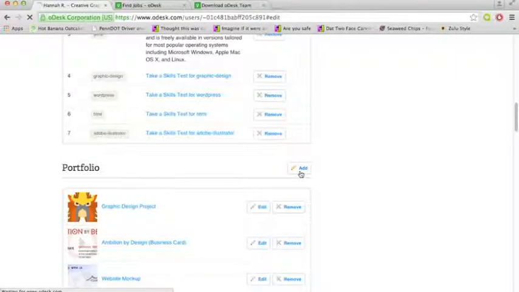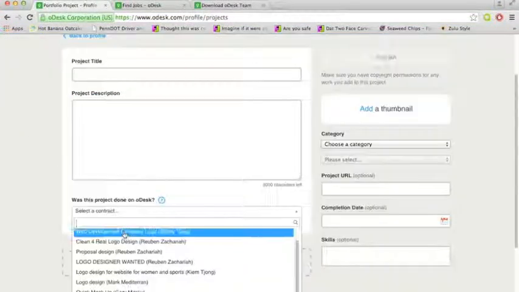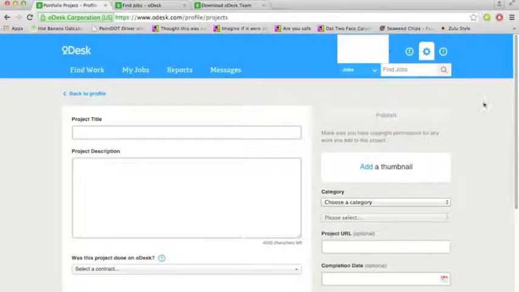This is how you add things. You click this little add icon, and here you want to put in the project title, the description. Oh, now they have what client this was for. That's really cool. I haven't seen that yet. Here's the thumbnail for what the person's going to see right when they click on your profile, and you can narrow it down to the category and stuff like that.